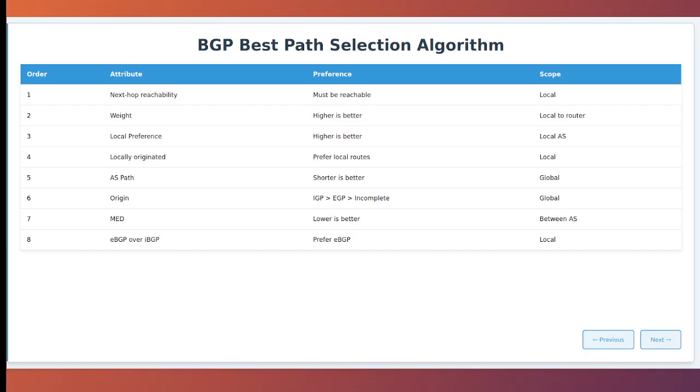First, BGP checks if the next hop is reachable. If it is not, the route is immediately discarded. Then, it looks at administrative weight, which is locally significant to the router. After that comes local preference, which is significant within your autonomous system. The algorithm continues through AS path length, origin type, MED, multi-exit discriminator, and several other criteria.